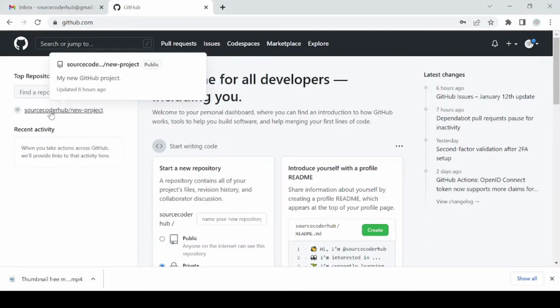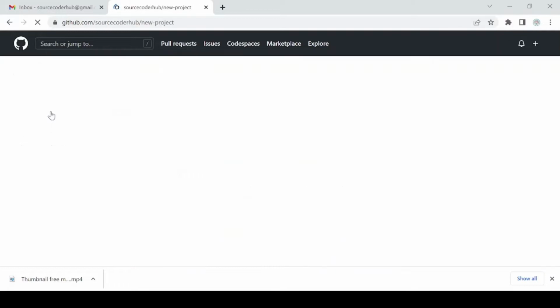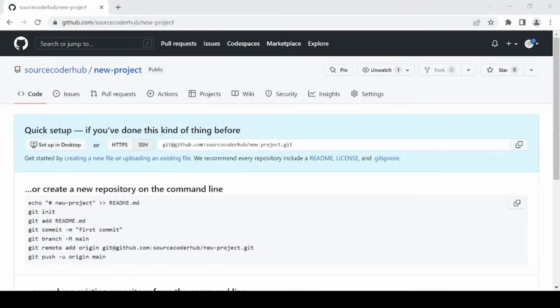And once we're in, we'll click on the account name. And here's where we left off. And just a quick note, I'm using my account name, which I changed to Source Coder Hub. And your GitHub repository should represent what you do. It could be your name, your business name, or some other pseudonym. And also we have the repository name, which is the new project.